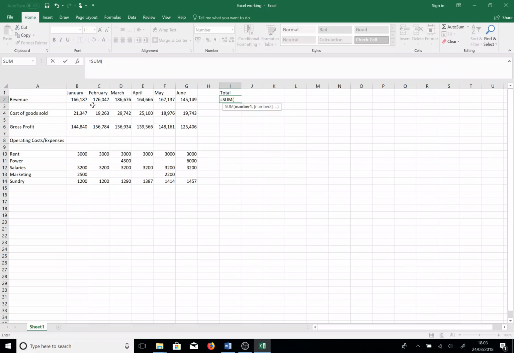But the quickest way to do it is just to highlight it all, and the computer will automatically work out and put the commas in between them. They call that a range, B2 to G2, the way it's set up there. Press equals, and there you go.